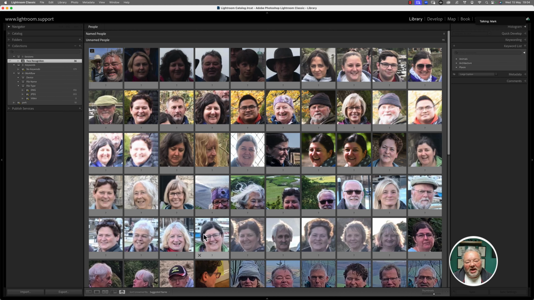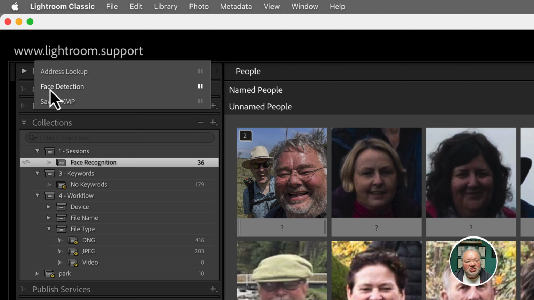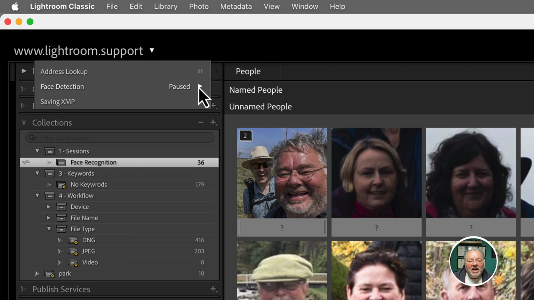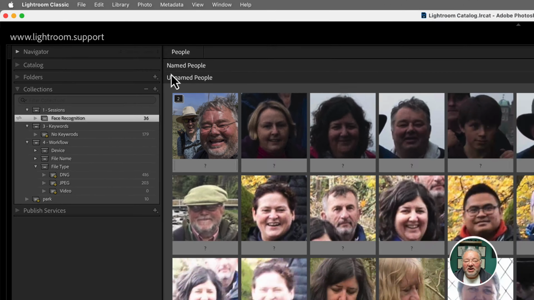Now, the way to stop that, once you've started that process, is if you come up to your identity plate at the top left-hand corner, it's got face detection, and you can pause the face detection. When you first start, if you've got 20,000 images and 16,000 of them have got people in them, it will say 16,000 images currently scanning for faces. And your machine will slow down. So when you're doing things like editing and so on, you might want to pause this, and then click on it and leave it running.